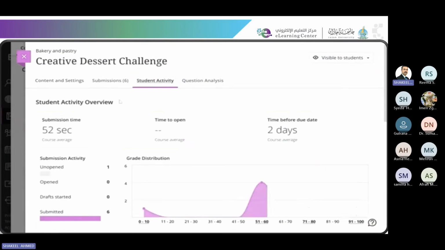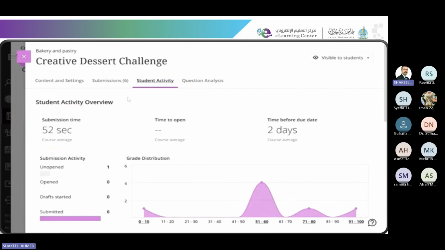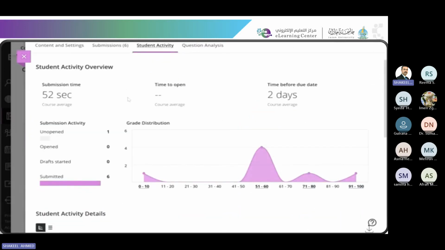At the top of the page, you'll see a summary of details, including the average submission time for the course and how early students submitted before the due date. The submission activity section includes the number of students at specific stages in the assessment. The stages include unopened, opened, draft started, submitted.